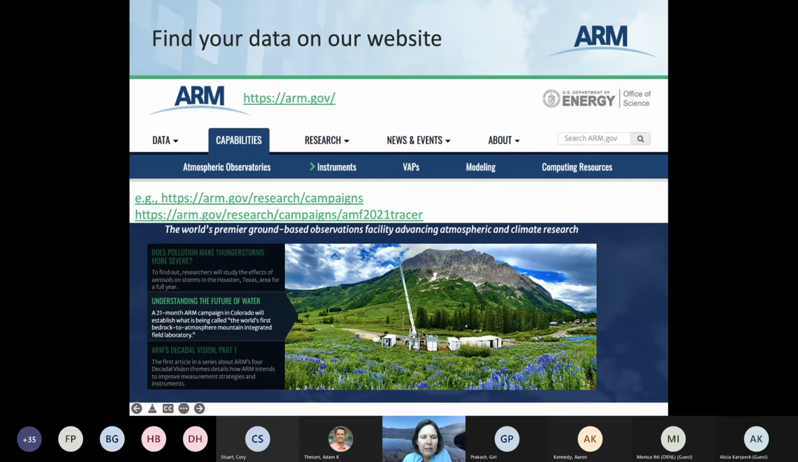It's on our main screen and also has a little blurb to the left that tells you a little bit about what that article's about. But that's our GUC campaign tracer.